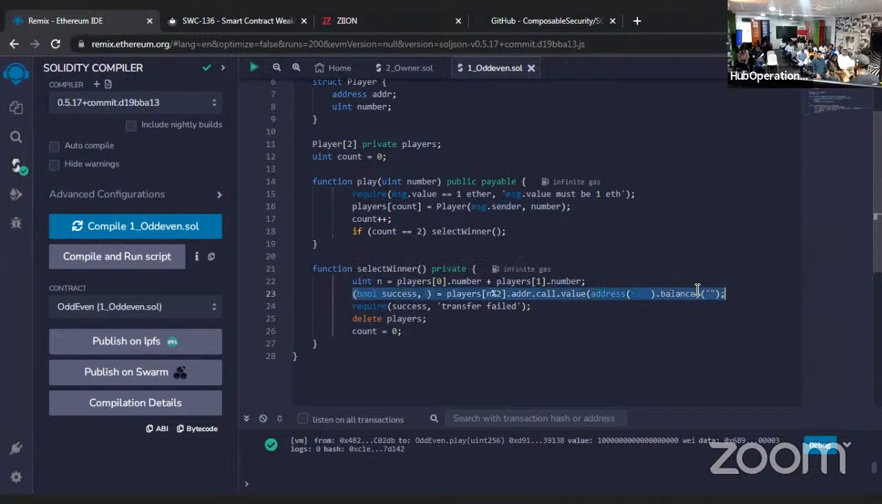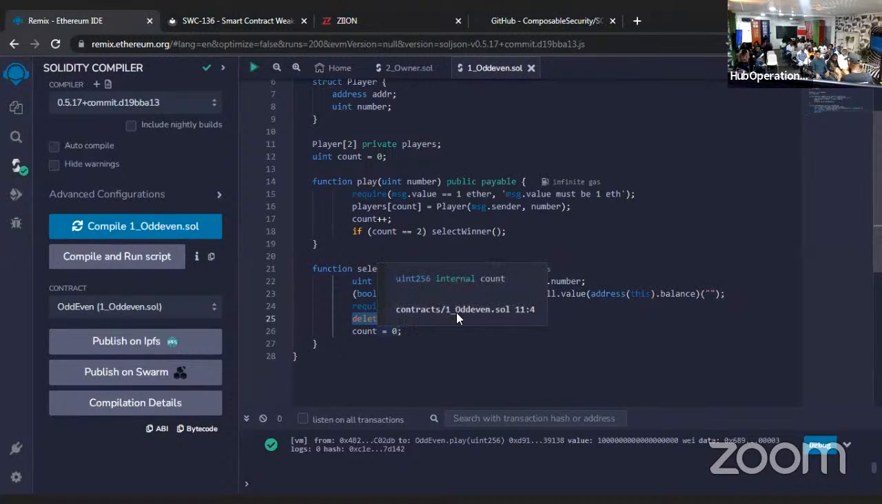And here we have this line: if the number is odd, player 2 will win. If the number is even, player 1 will win. This is the requirement function. And then you delete; this is the game over. So after the player wins, the count is 0.